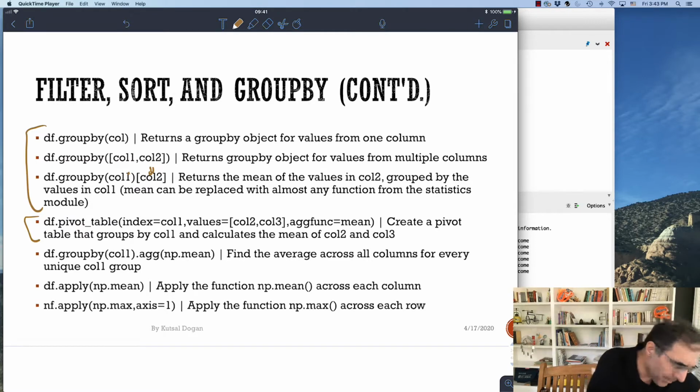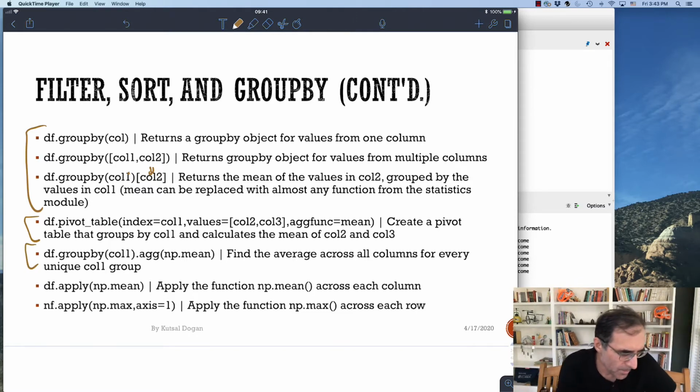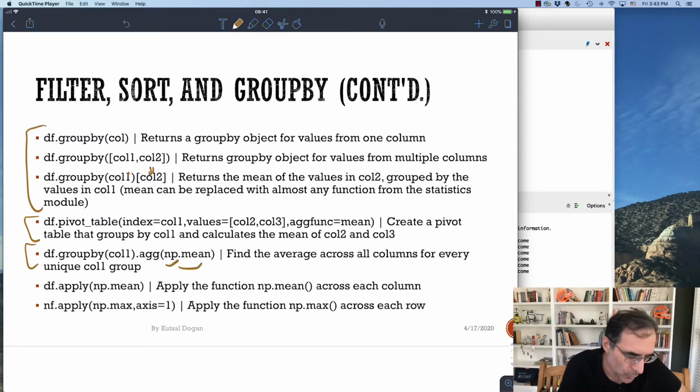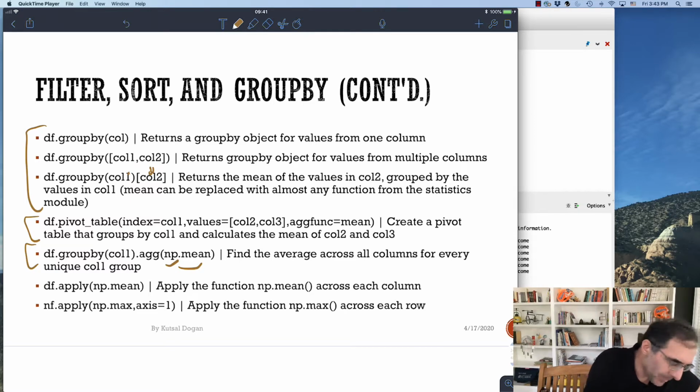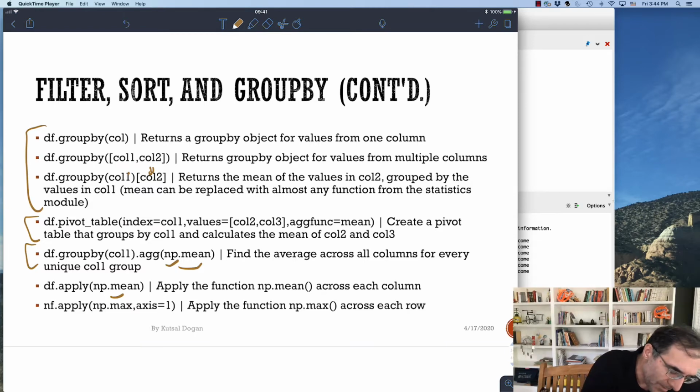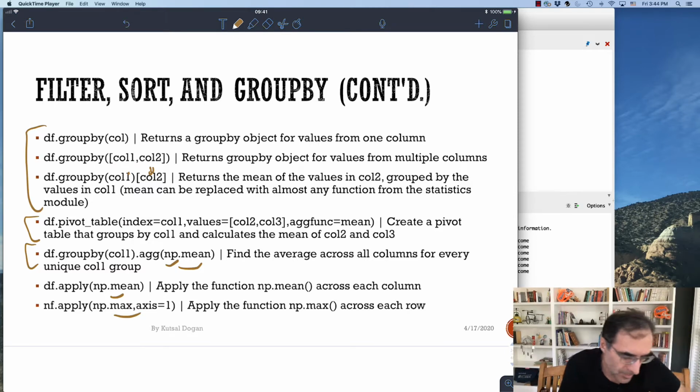Right, so there's another option here. I'm finding by grouping, I'm finding the aggregation, and then here I'm using numpy's mean function to get the mean. Right? So here I'm taking the mean function and applying across each column, and I'm now applying an np.max function across each row. So there's different ways of doing this.